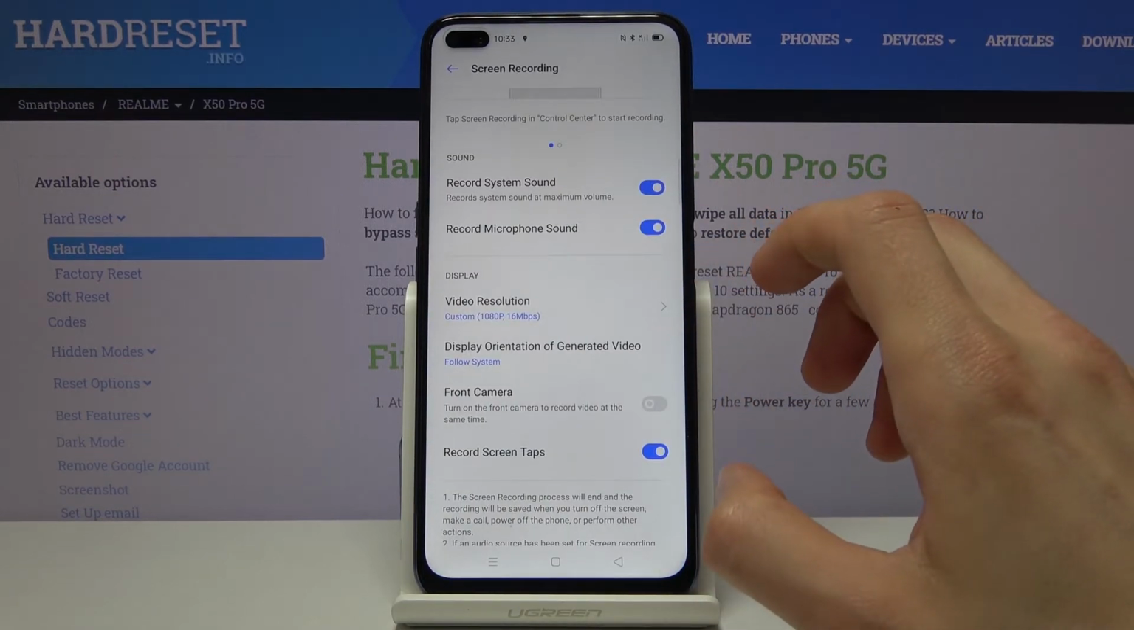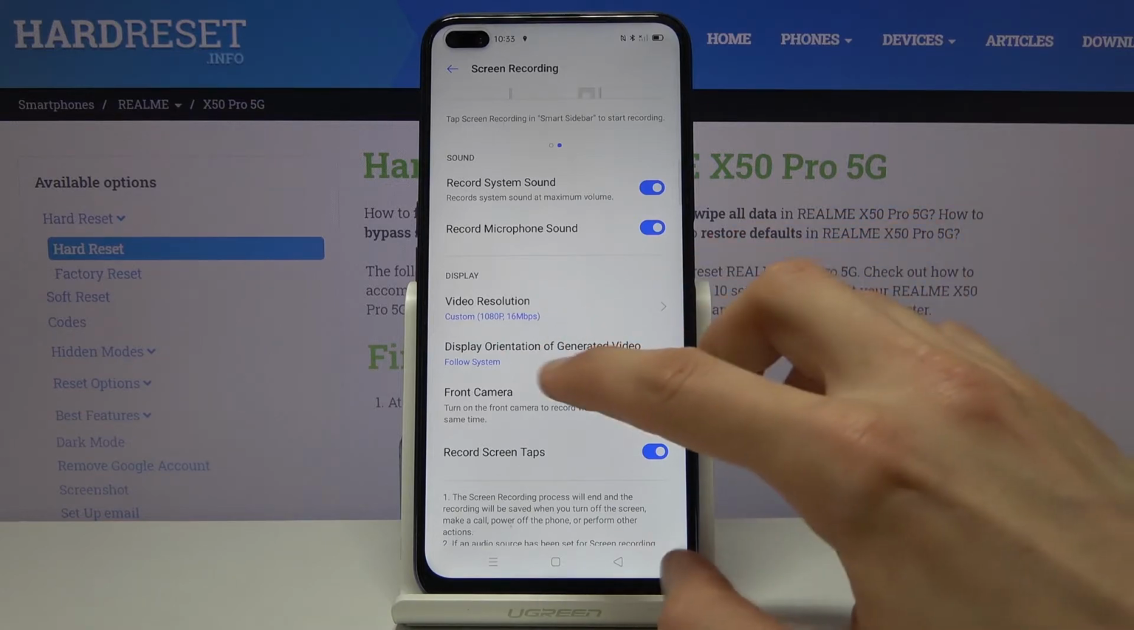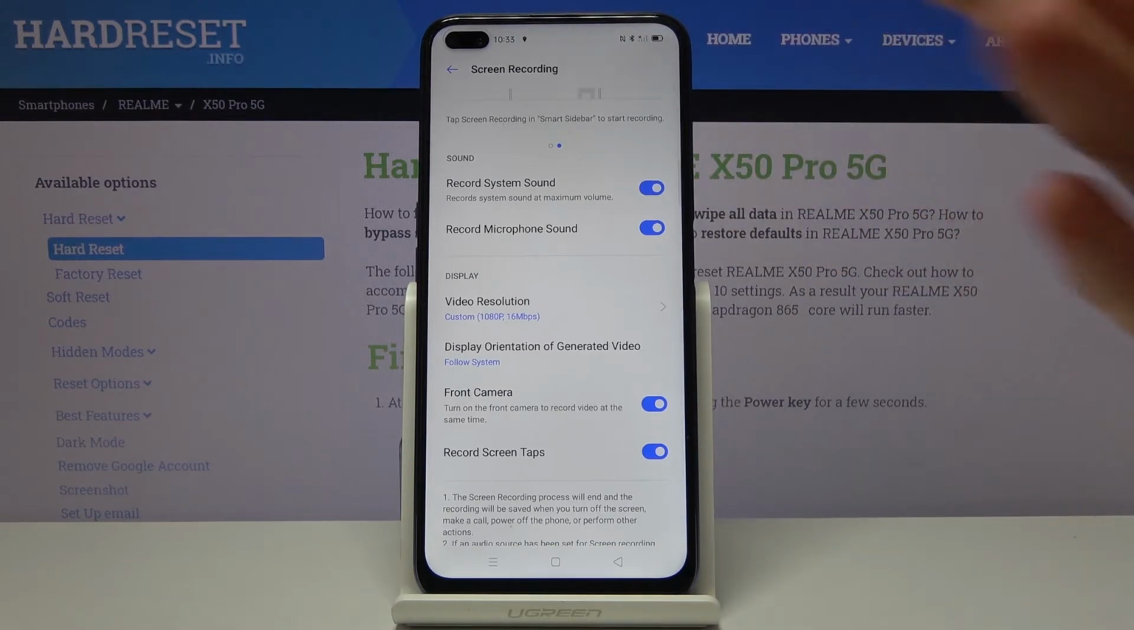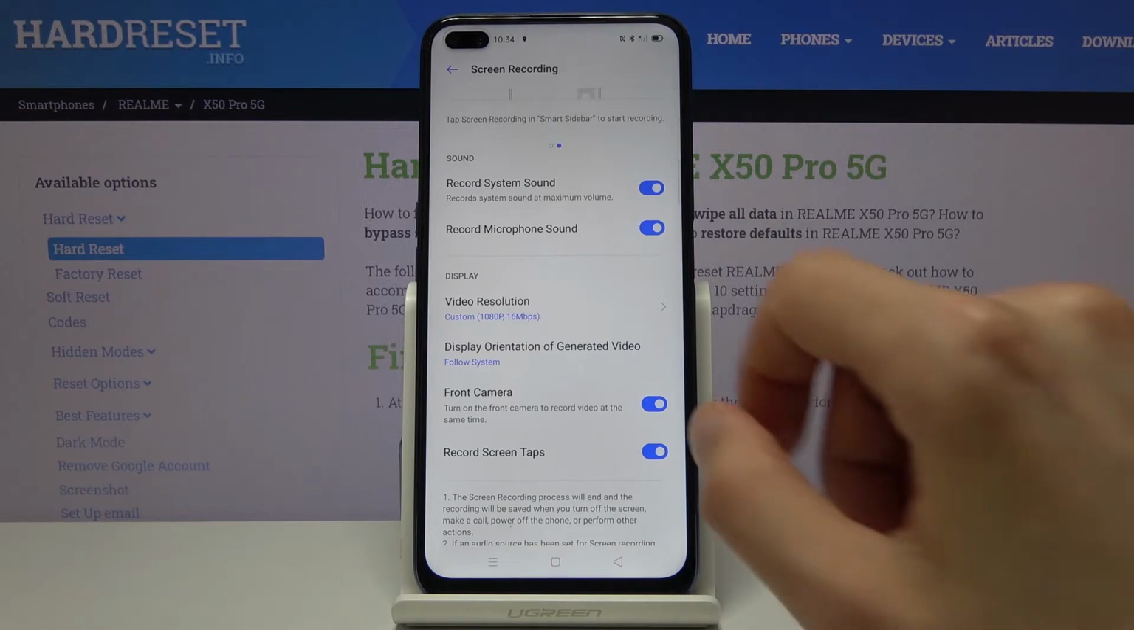Then if we leave here, we also have things like front camera. So if you enable this, it will use the front camera to record the footage along with the footage of the front camera, and will create a little circle somewhere which you can move around, for instance where your face will be visible.